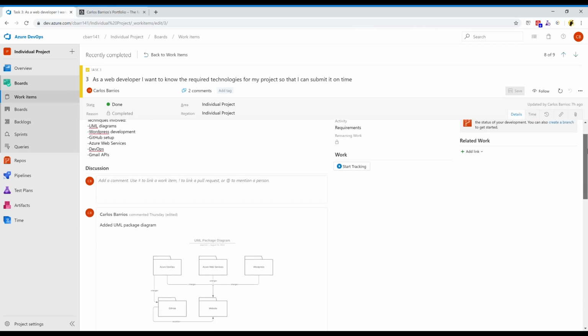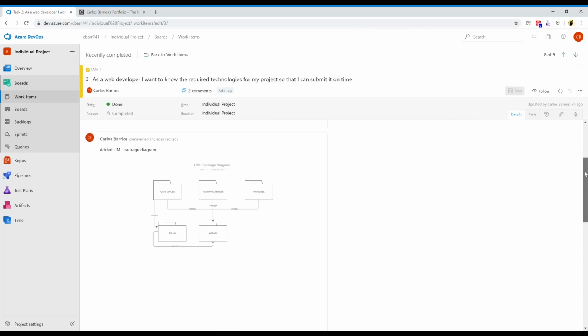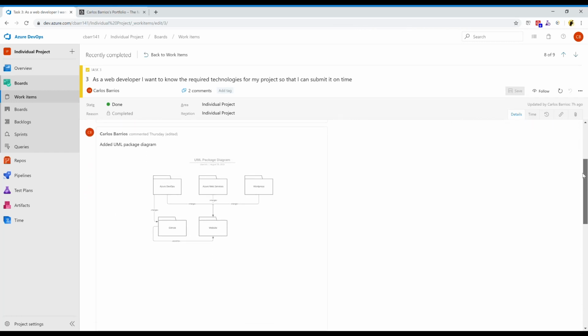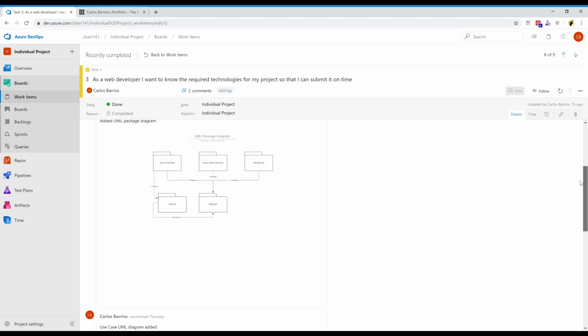Let me go back down here. You can see this is its UML package diagram. I'm merging DevOps, Azure Web Services, the portal, and WordPress packages into my website. And then through GitHub and Azure DevOps, I'm doing a build so that I can deploy my website like this.